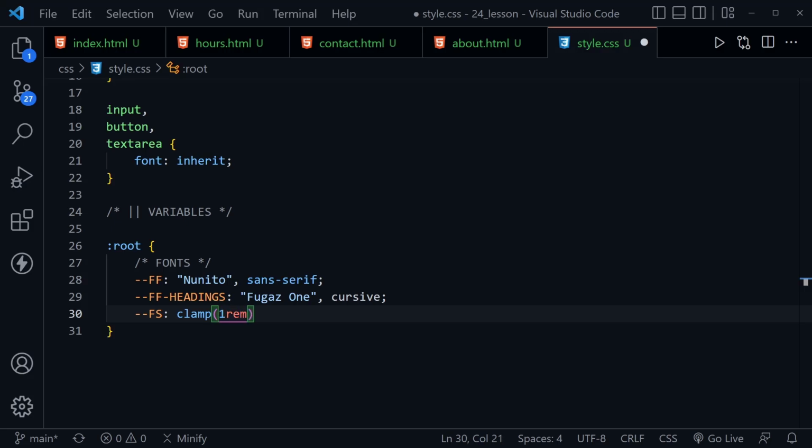So our minimum size today will be 1 rem, and then we'll allow it to grow at 2.2 viewport units based on the height, and then the max size would be 1.5 rem. That's what we'll put in. And so that will allow the font to grow as the page gets larger, and of course it will stop so it doesn't get any smaller than 1 rem.